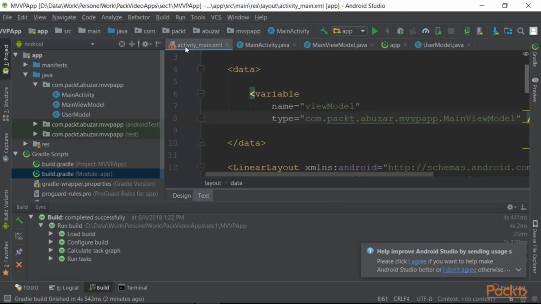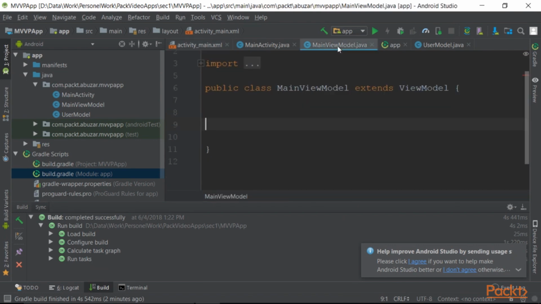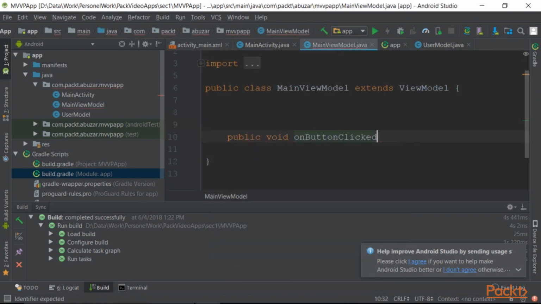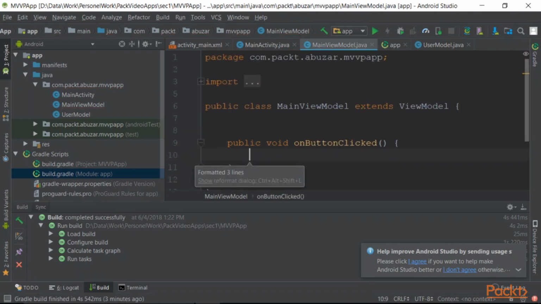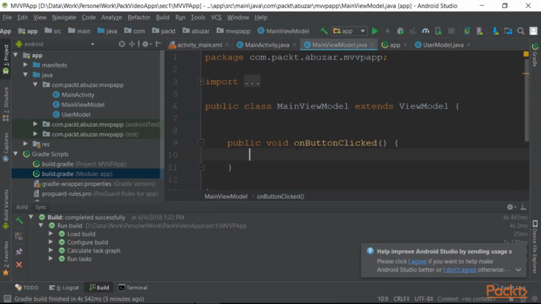So now let's implement the on click listener. On click, we have implemented the button click listener, viewModel.onButtonClick. Implement this function in the view model and it will be easily accessible. Public void onButtonClick. There you go. Whenever the user clicks on the button, it will directly come to here.